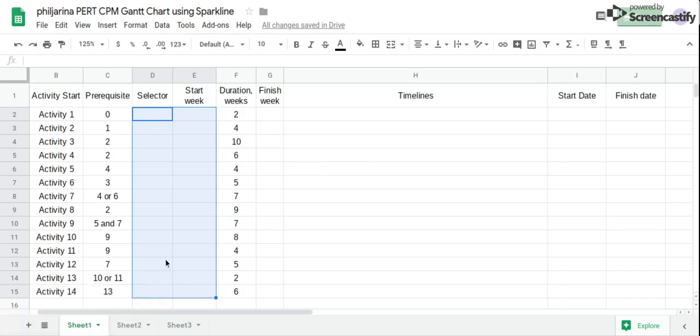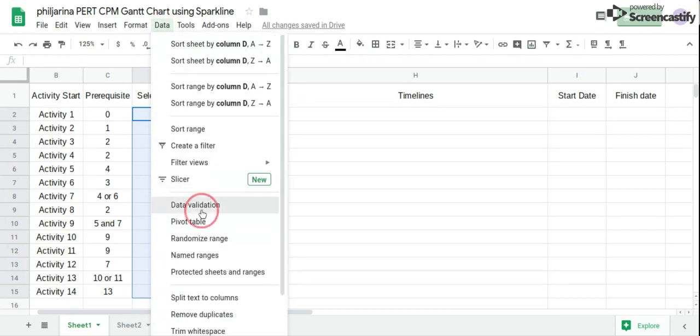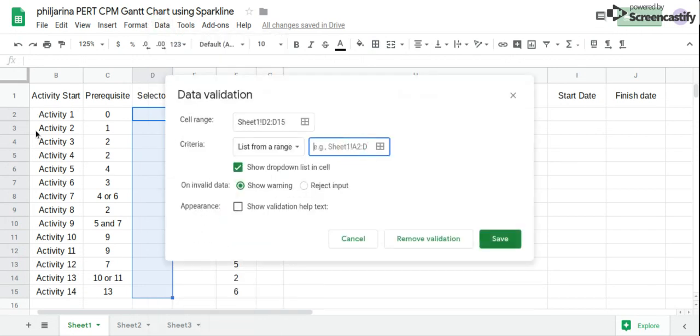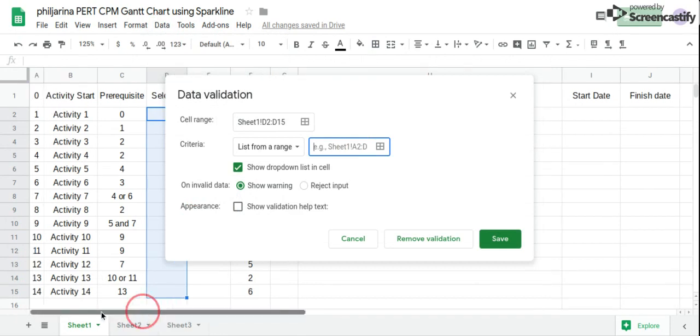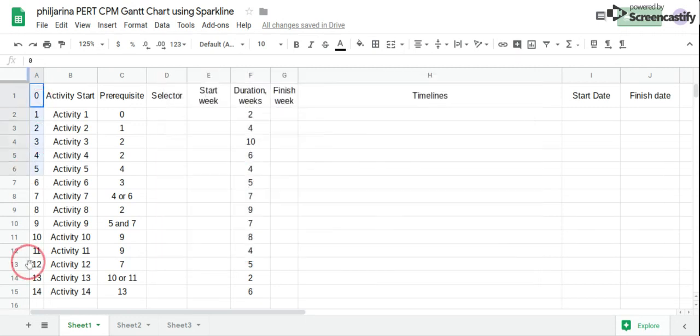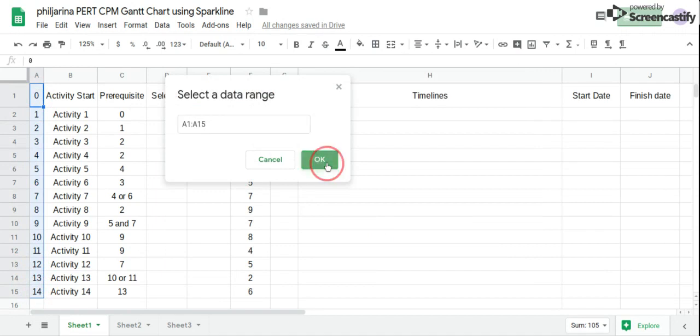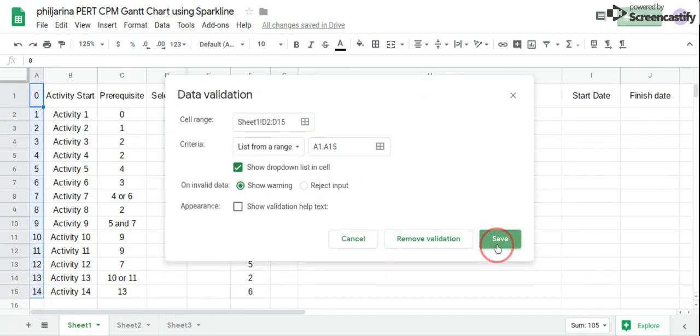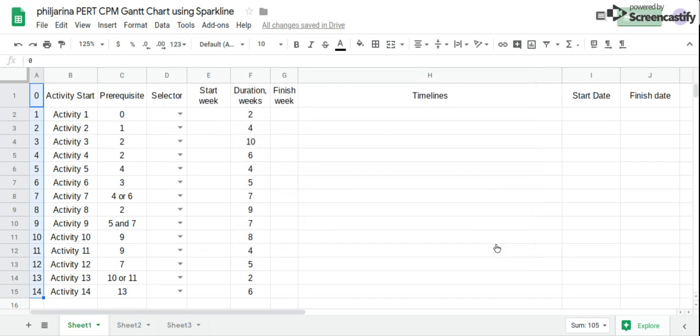Let us prepare a PERT CPM Gantt chart of this project with 14 activities. We begin filling up the selector column. The selector column chooses the prerequisite of each activity. We have data, data validation, and the activity IDs to choose from. And hit OK, and then save. Now every activity has a selector to choose the prerequisite.